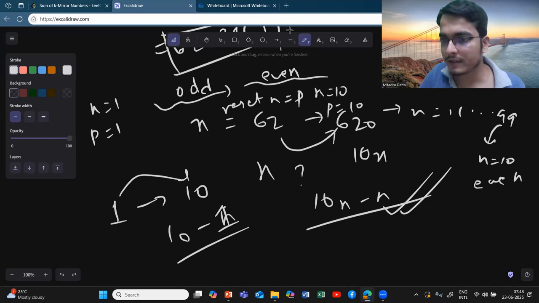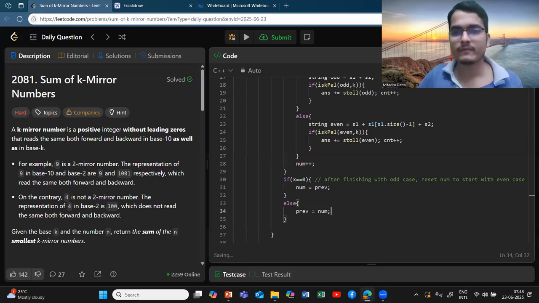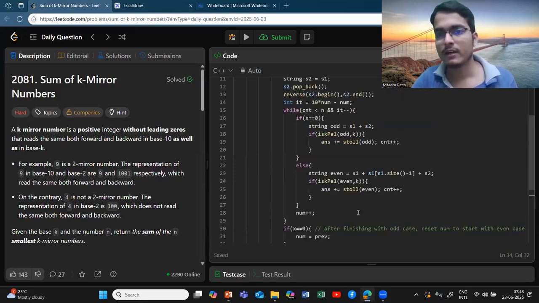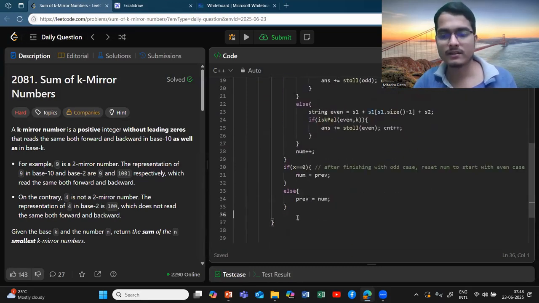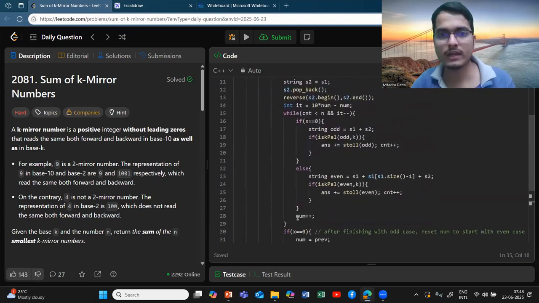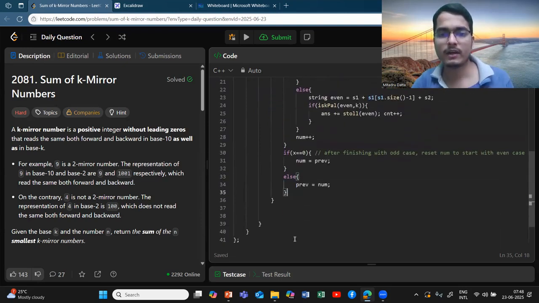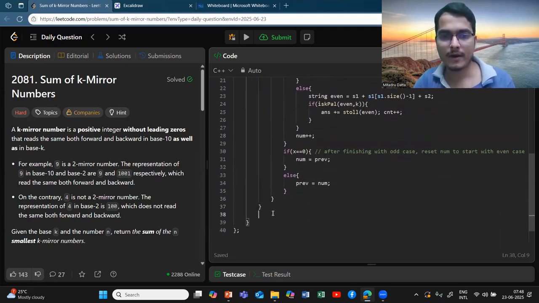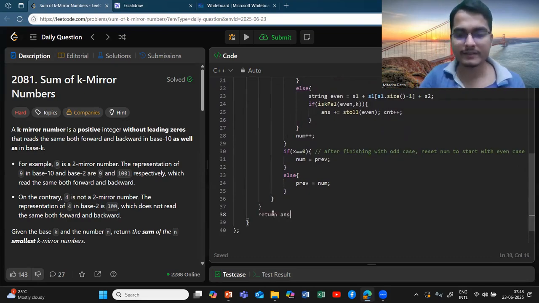Sorry. I need to reset prev equals to n here also. So that's why I'm doing prev equals to n. So after all this, the thing which remains is very simple. I just see out answer. That's all. I will just return answer.